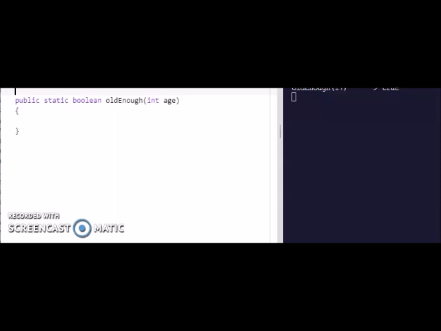So a method is like a function that does something. It takes in a value, and then it does something with that value and then returns a value. So in this case, don't worry too much about the first two words, public and static. That's going to be something that you'll learn about later on in the course.